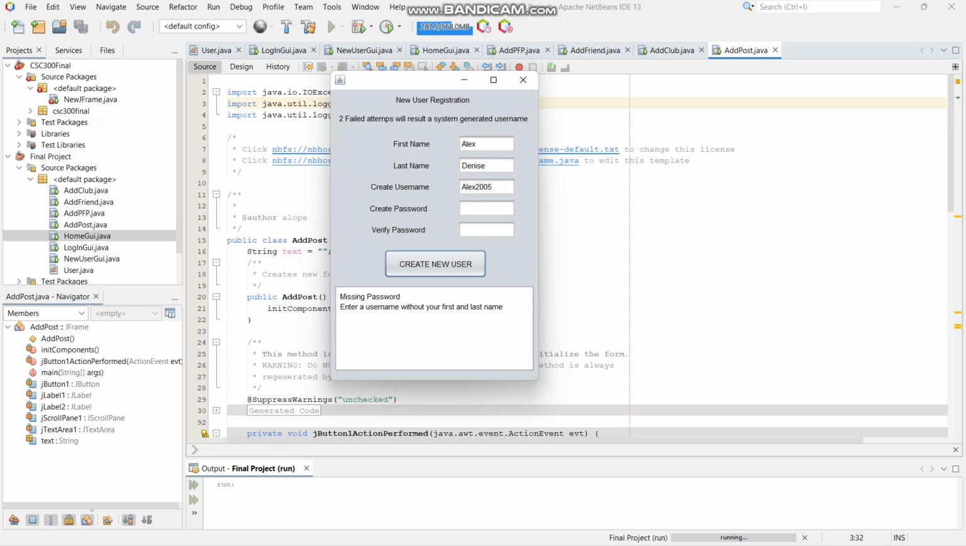It says missing password, and then the username cannot be. You have to put in a username that is without your first and last name. So if I were to try to put a Denise 2005, it would still be wrong. It wouldn't do it. And on the 3rd attempt, it will generate a random username for you. So it'll just be your last name with a series of numbers following at the end.